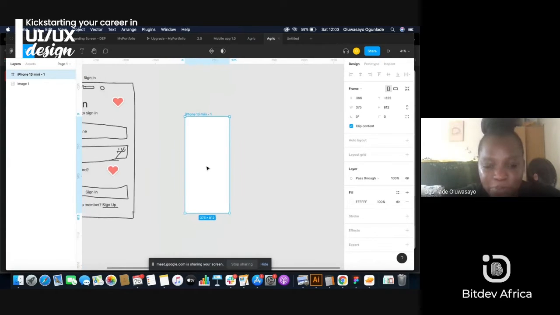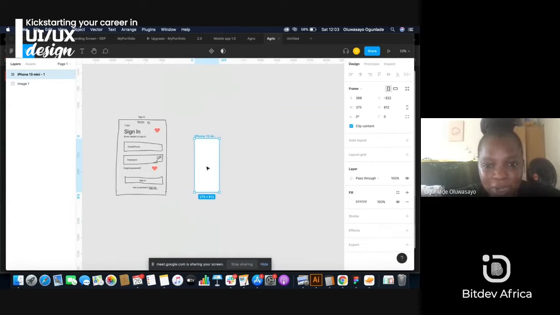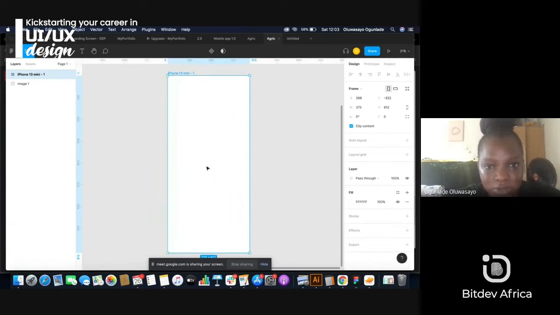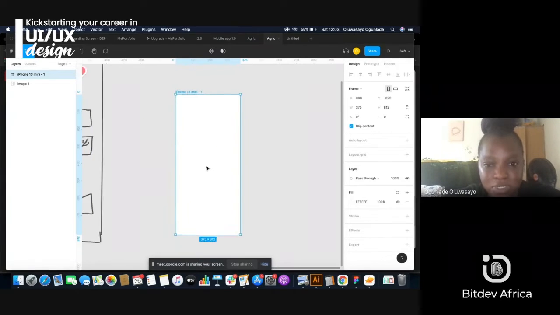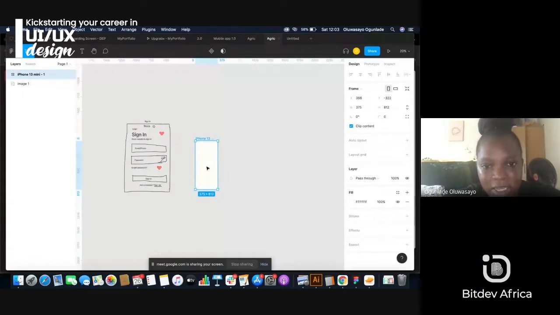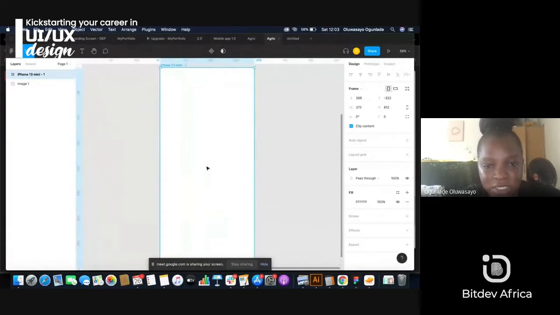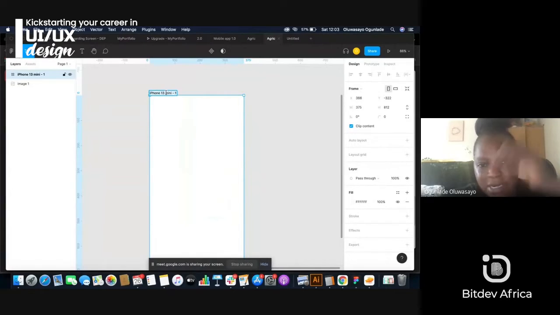If you pinch your mouse in, you can zoom in or you can zoom out. This is zoom out, pinch it in; this is zoom in, pinch it out. And then you can rename your frame, like maybe this is just a sign-in frame.